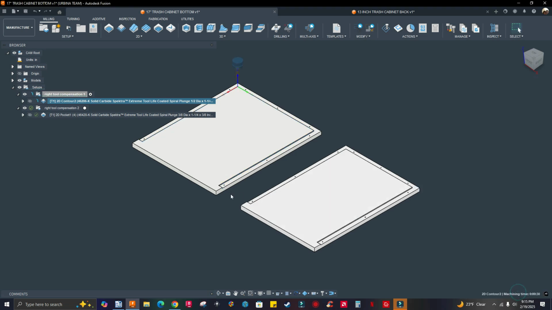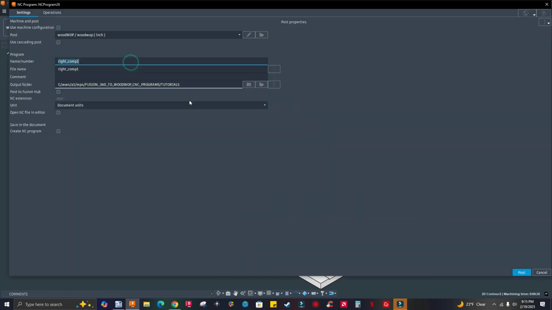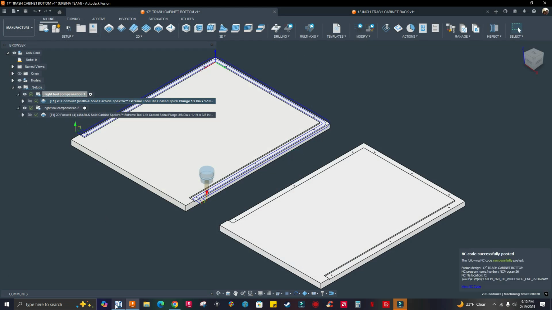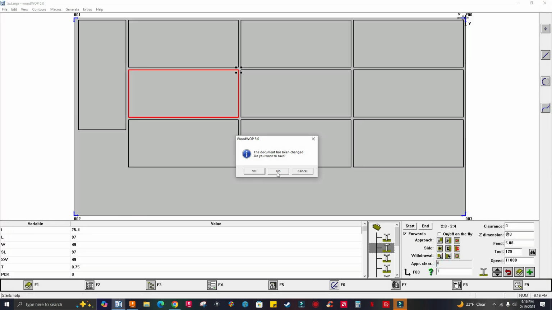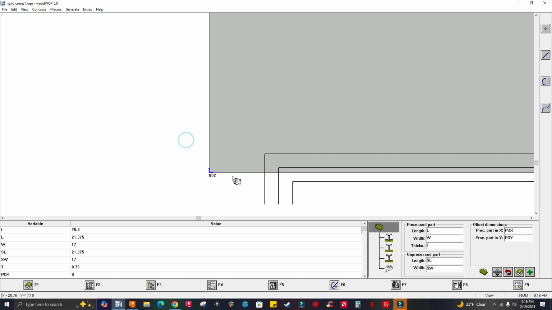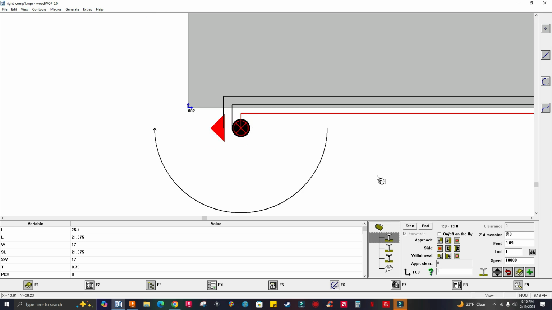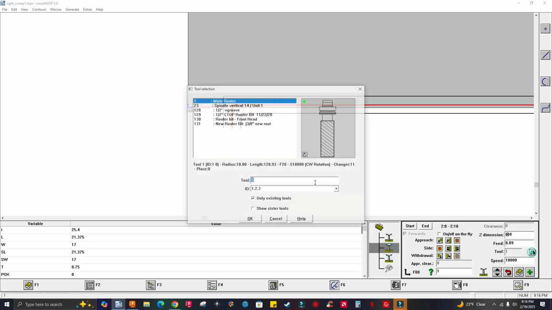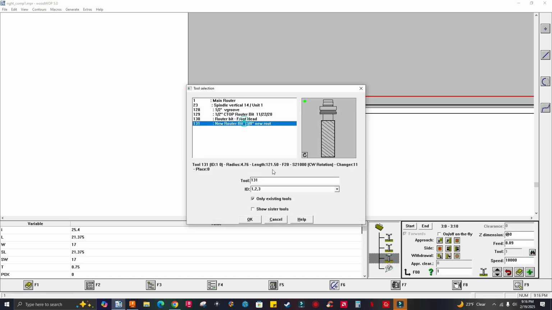Okay, let's post process. Let's click OK first. So right click, post process, post it. Yeah, I want to overwrite it. Let's go to WoodWop, file, open. Okay. By default, it's selecting a half inch. So I'm going to select a 3/8, 131. This is the last one.